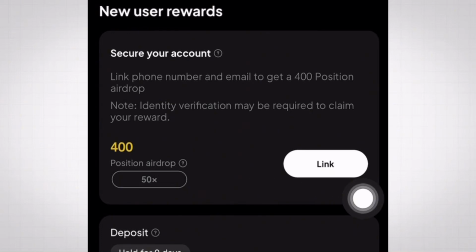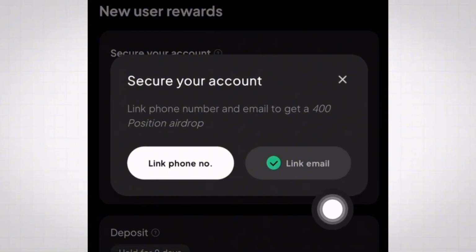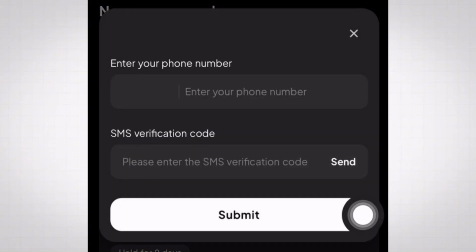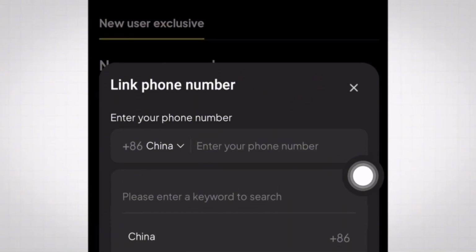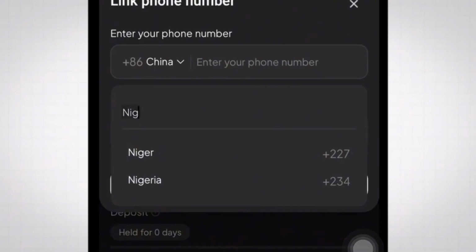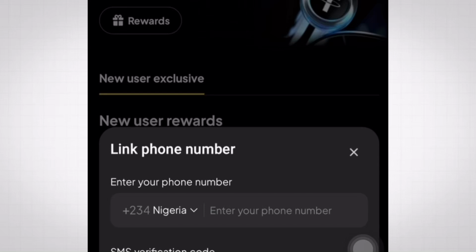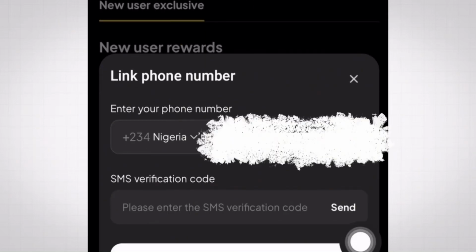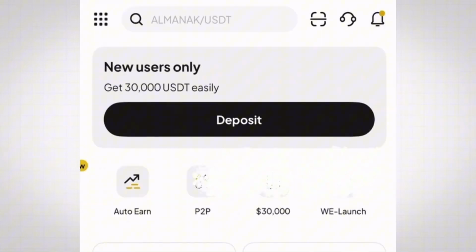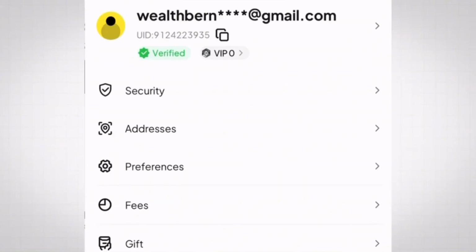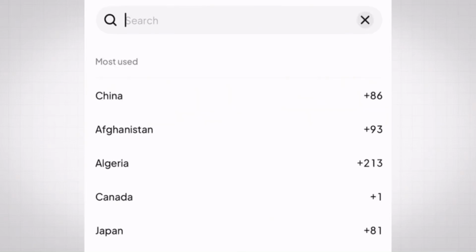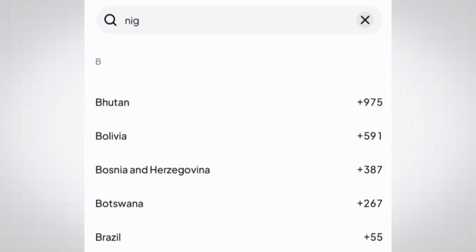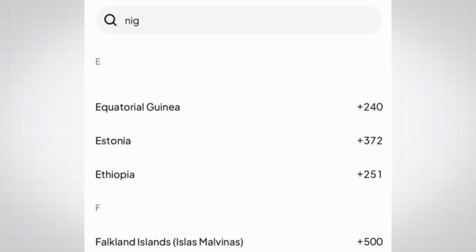And how do you do that? You just click on link, and you see I've already linked my email. So the next thing I want to do is link my phone number. To link the phone number, I'm going to choose my country or region. Maybe if you're in Nigeria, you can come right here, search Nigeria, choose it, and enter the phone number accurately. Once you do that, you're going to send an SMS code to this phone number. Another way you can verify the phone number, if the reward part keeps giving issues, is to go to security, go to phone number, and do it right there. So I'm going to change to Nigeria. I'll look for my country because there are a lot of countries here alphabetically.